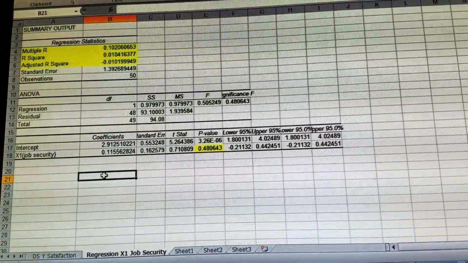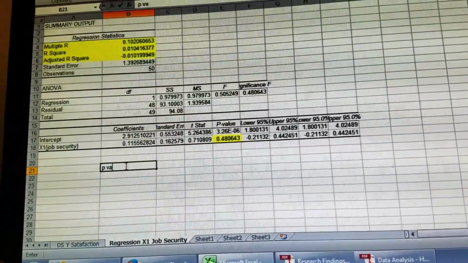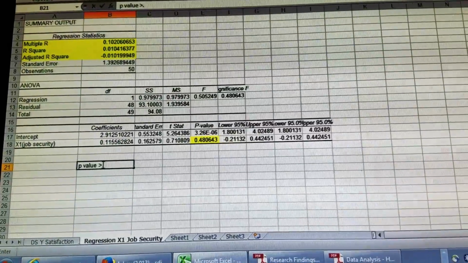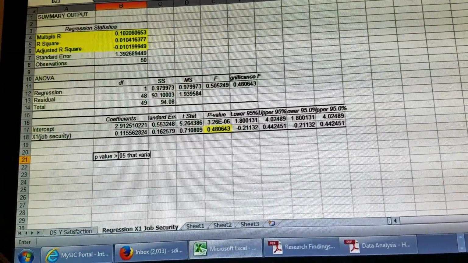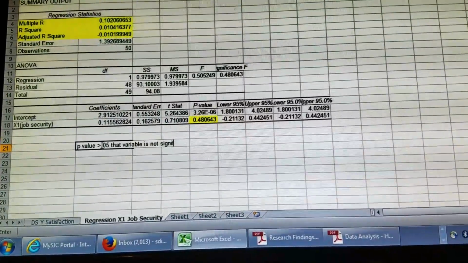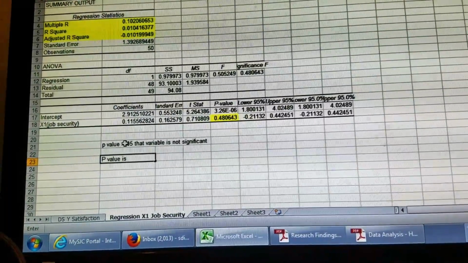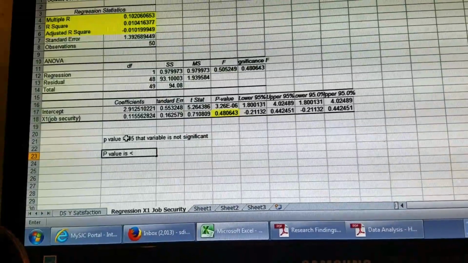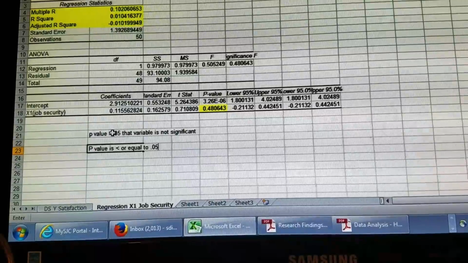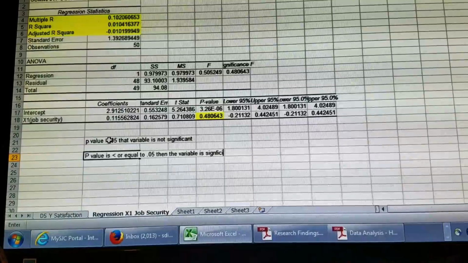Now, pay attention to this. When the p-value from your output is greater than 0.05, that variable is not significant. When the p-value is less than or equal to 0.05, then the variable is significant.